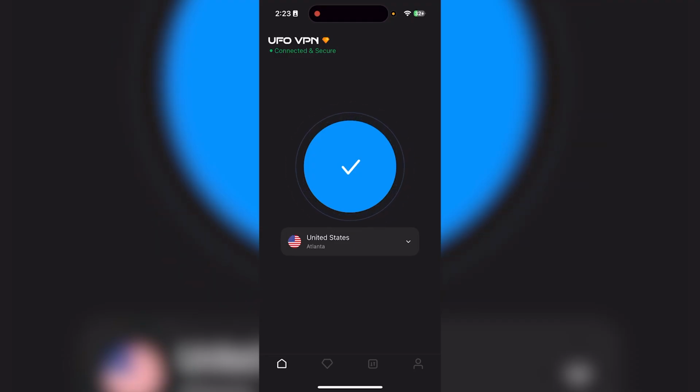Overall, if you guys are looking for a free VPN that's fast, secure, packed with useful features, and easy to use, UFO VPN is definitely worth checking out.